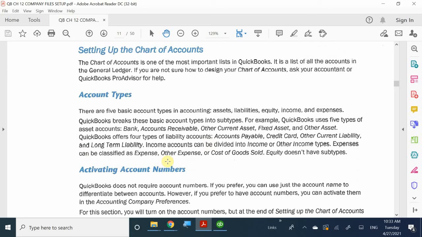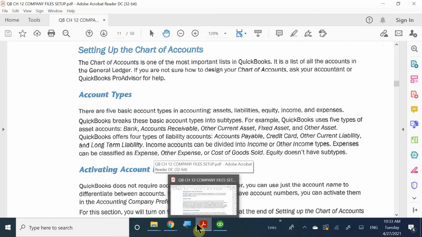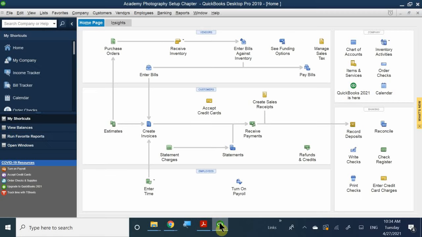Now, in QuickBooks, let's go ahead and take a look at our chart of accounts. So there's exactly 3 ways you could take a look at your chart of accounts. Okay? Obviously, the very first one, as we notice here on our home page, you have the chart of accounts icon underneath your company section.